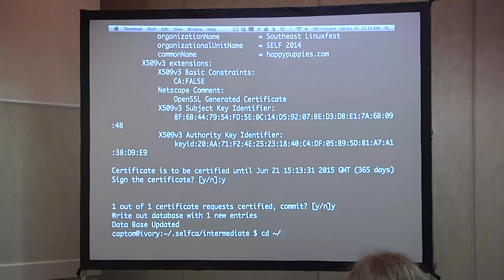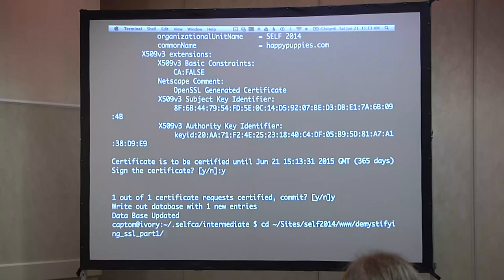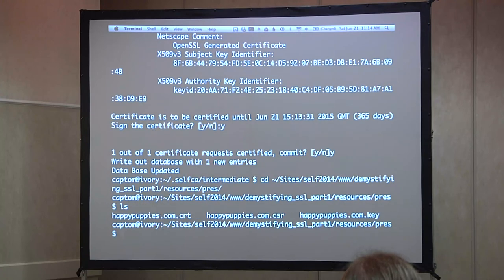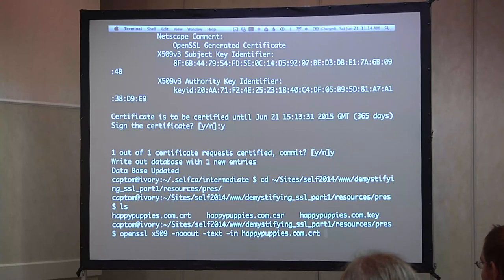Now, I have, where is it? Demystifying part one, resources pres. Now I have a new file in here, .crt. I'm famously good at that.